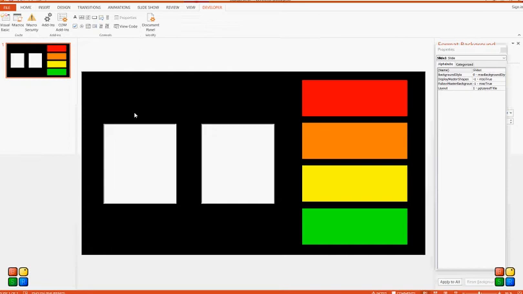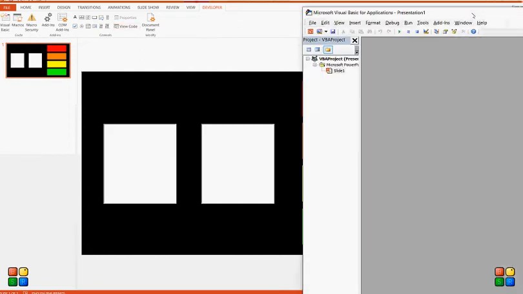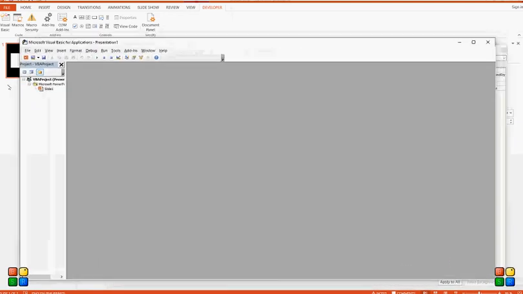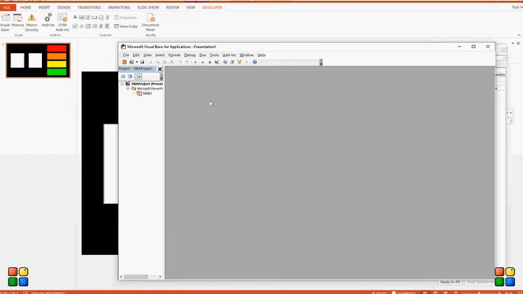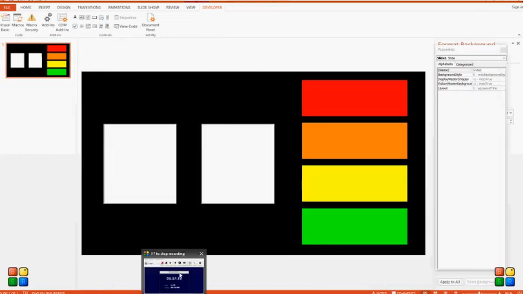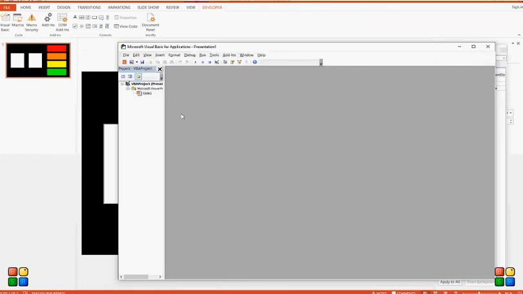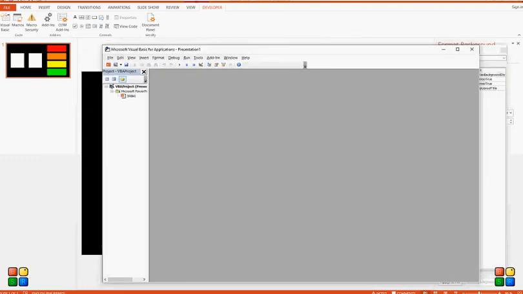So first, let's go to view code. When you press view code, it will appear like this. Sorry, I am using dual screen. That's the reason why it appears on the other monitor, other screen. So slide 1. This is slide 1. This one. Okay.